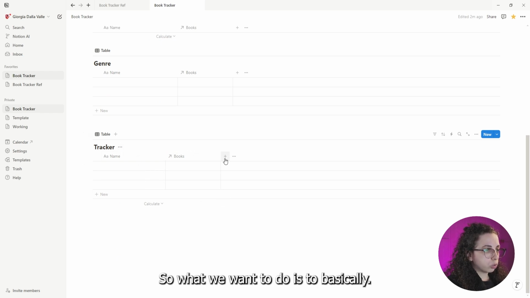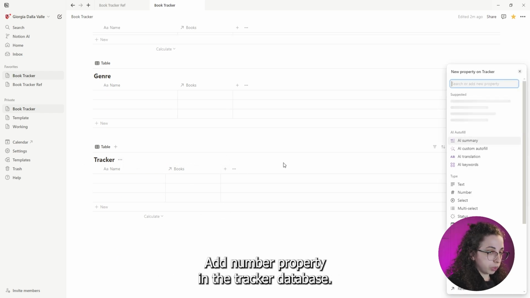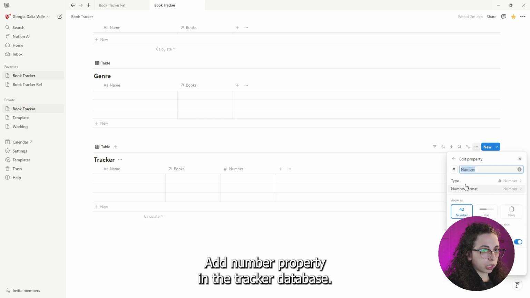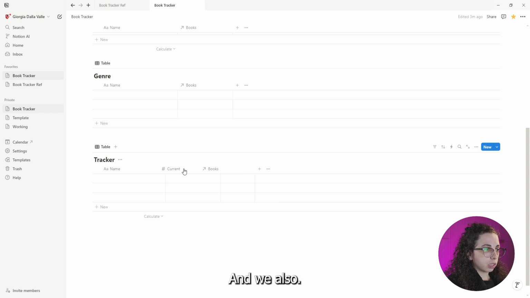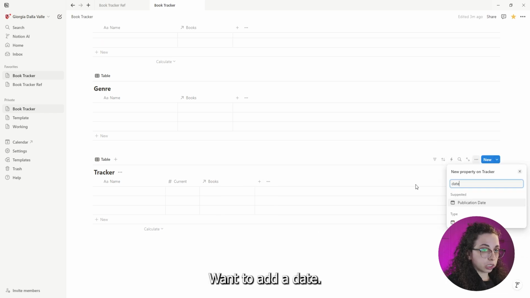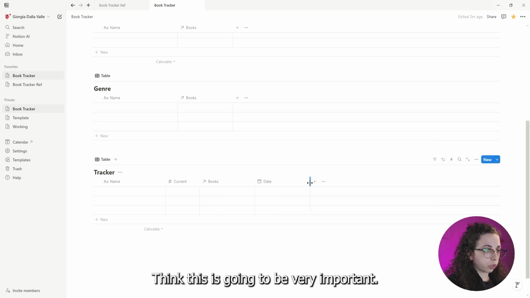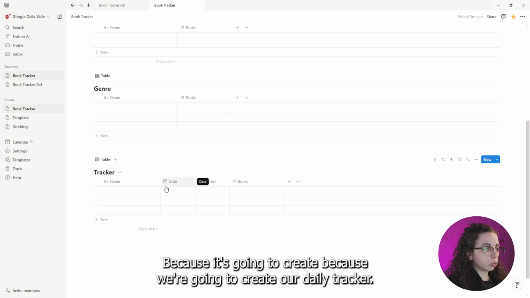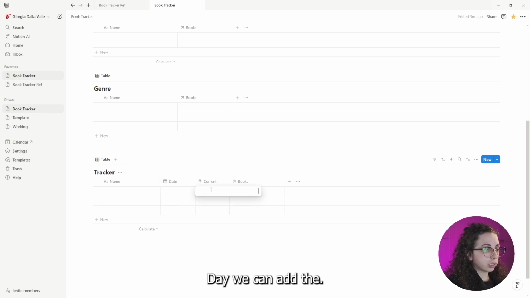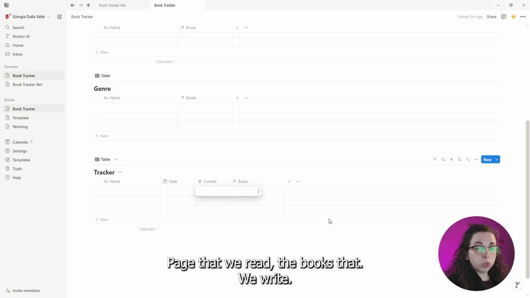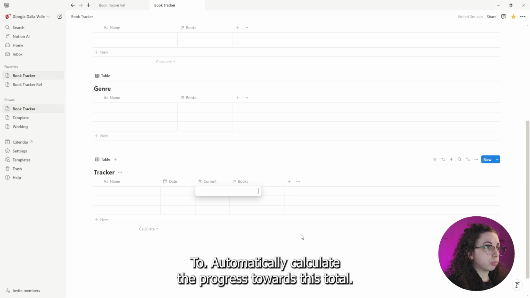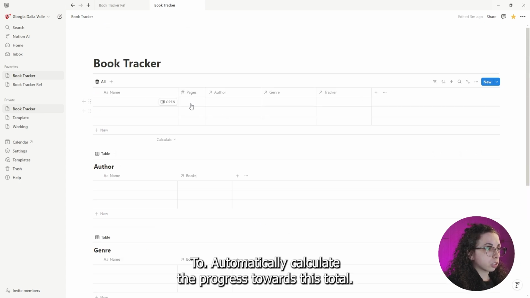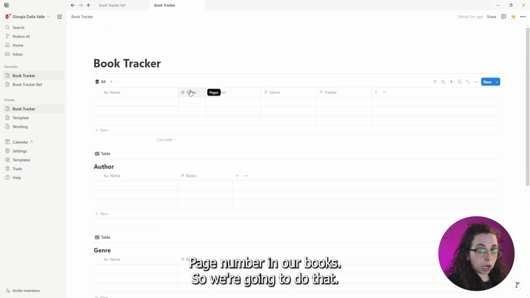So what we want to do is to basically add a number property in the tracker database and call that current, something like that. And we also want to add a date. This is going to be very important because we're going to create a daily tracker. So each day we can add the page that we read, the books that we read, and it's going to automatically calculate the progress toward this total page number in our books. So I'm going to do that.